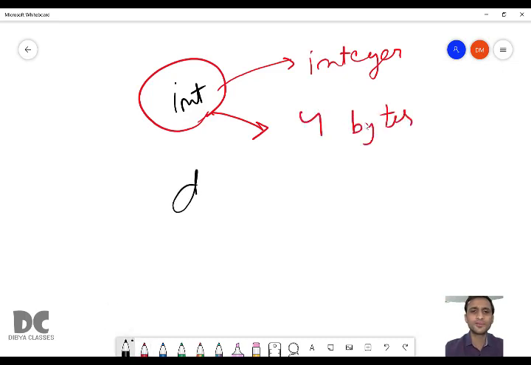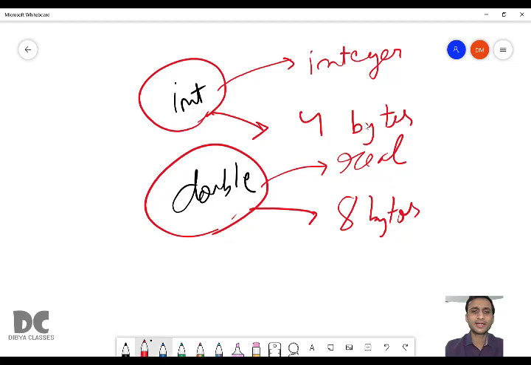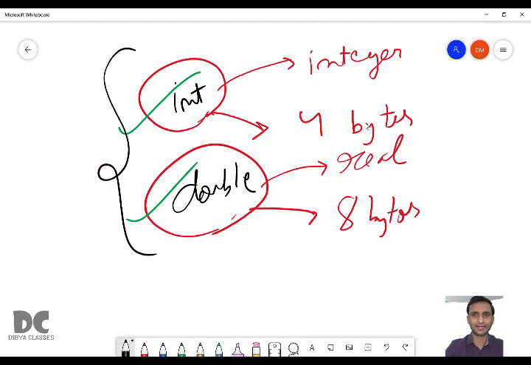Similarly, we have also studied about other data types like double, for example. What is this? This is also a predefined data type which can store real numbers of size 8 bytes. So all these data types have some properties. Like int can store integer values of maximum 4 byte size. Double can store real values of maximum 8 byte size. Similarly, class is also a type of data type, and class is a non-primitive data type. Int and double are predefined data types. Predefined data types are also known as primitive data types.